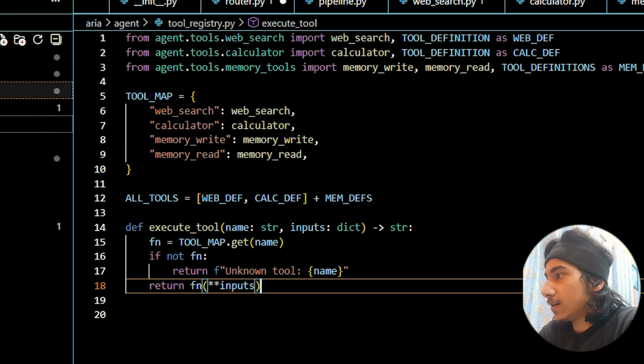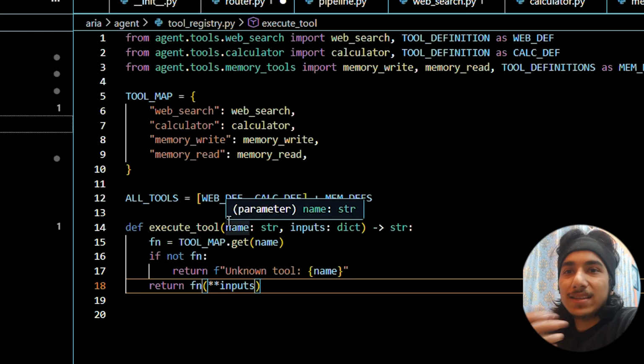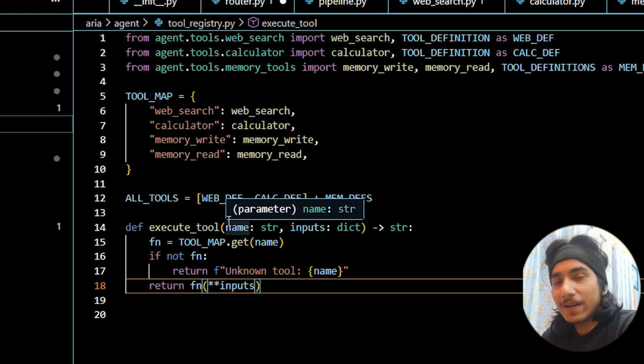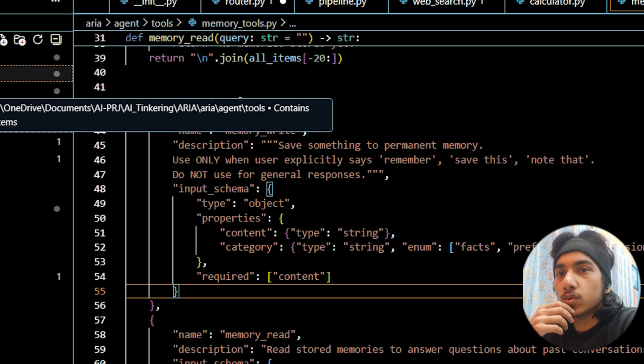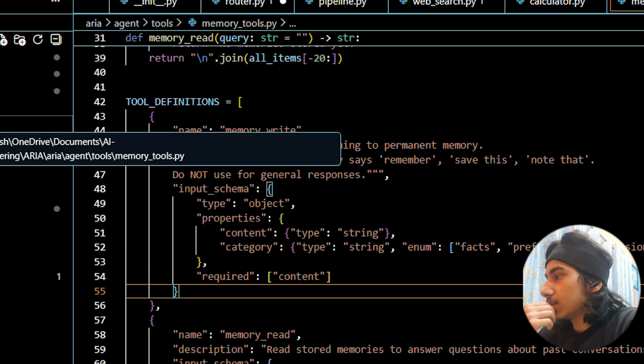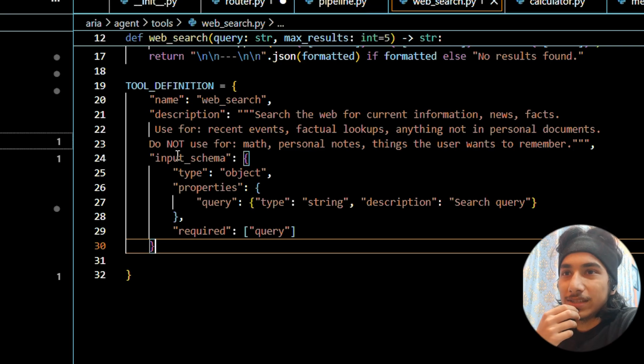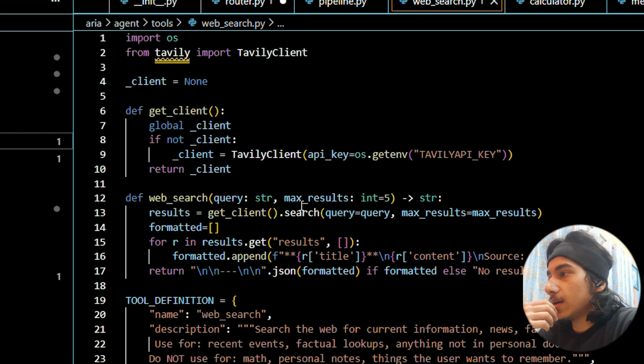Like I can add a tool here and an entry here, and the rest of the system works automatically. No other file change. Now let us check out this tools directory. So the first thing, let us go to web search. So Tavily wrapper. So we are using this Tavily wrapper. So you can check it out.